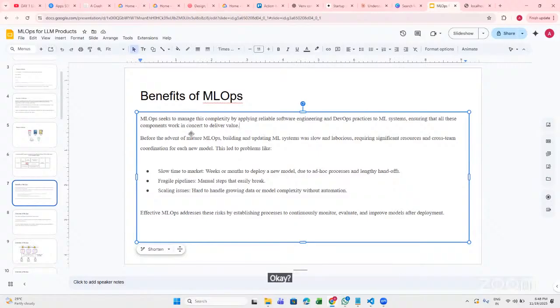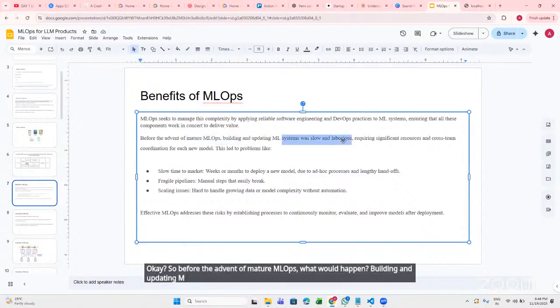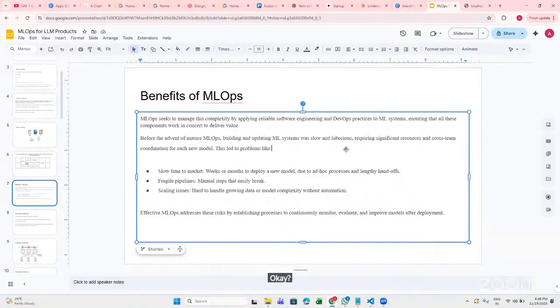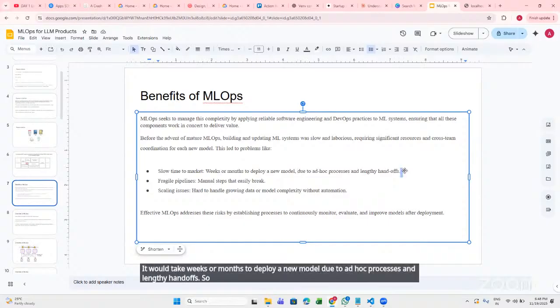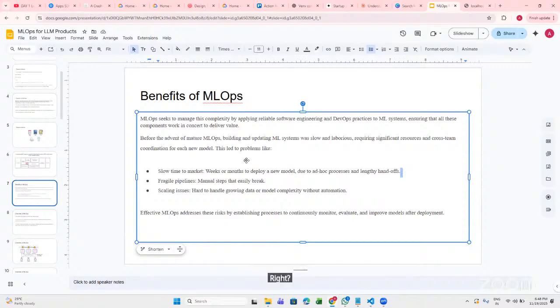So before the advent of mature MLOps, what would happen? Building and updating ML systems was slow and laborious, requiring significant resources and cross-team coordination for each new model. So what were the problems? The first was slow time to market. That means it would take weeks or months to deploy a new model due to ad hoc processes and lengthy handoffs. Each team would take time to pass on data and to understand what data is there in which team. It was very laborious and was taking a lot of time. So that was slow time to market.